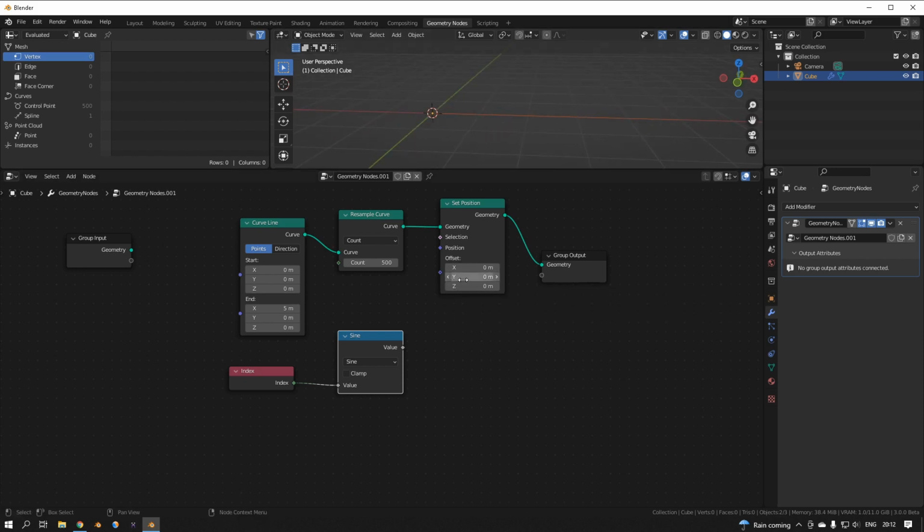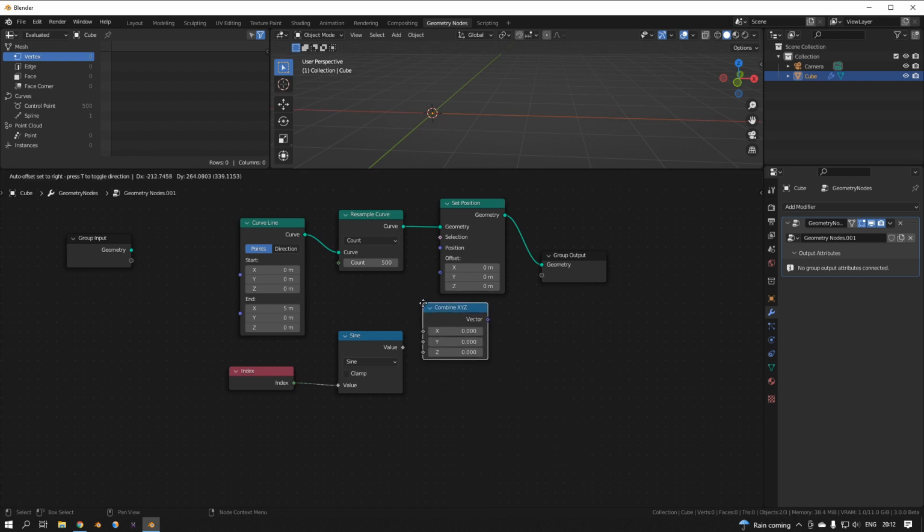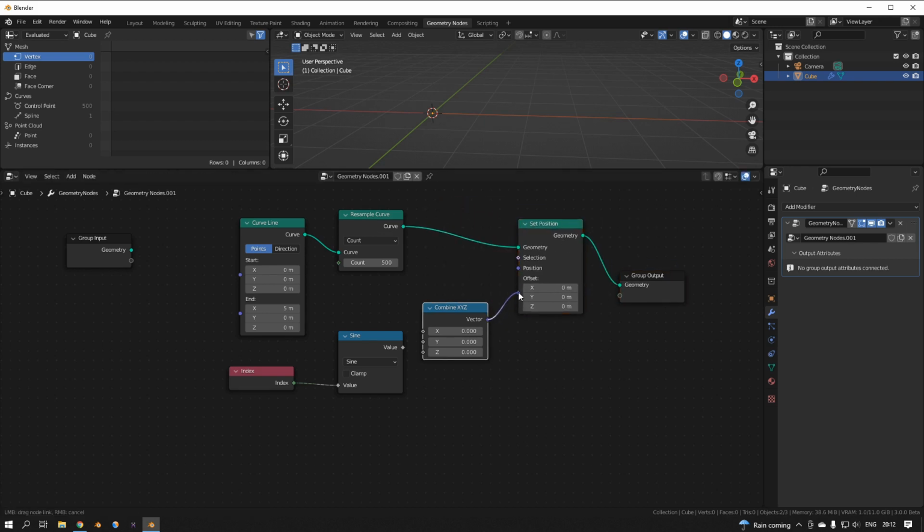offset it on the y-axis. So I'm going to utilities. What is it? Factor, and then combine. Combine this one, and then it goes on the y.